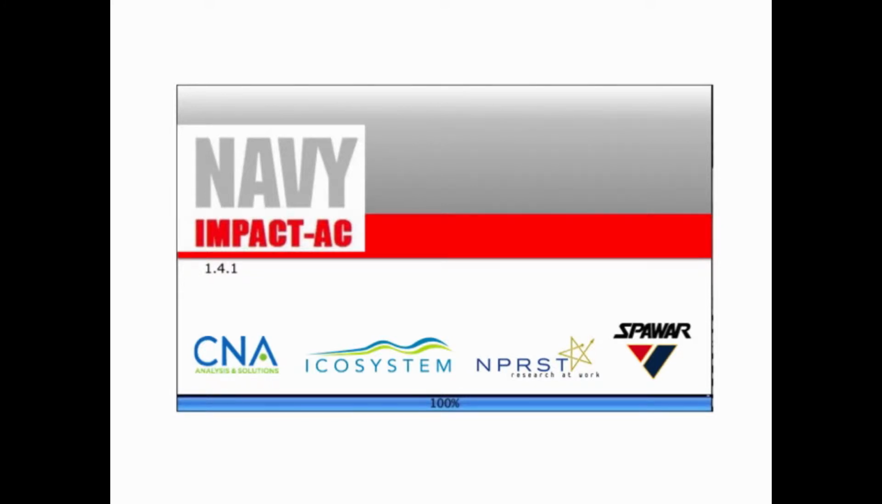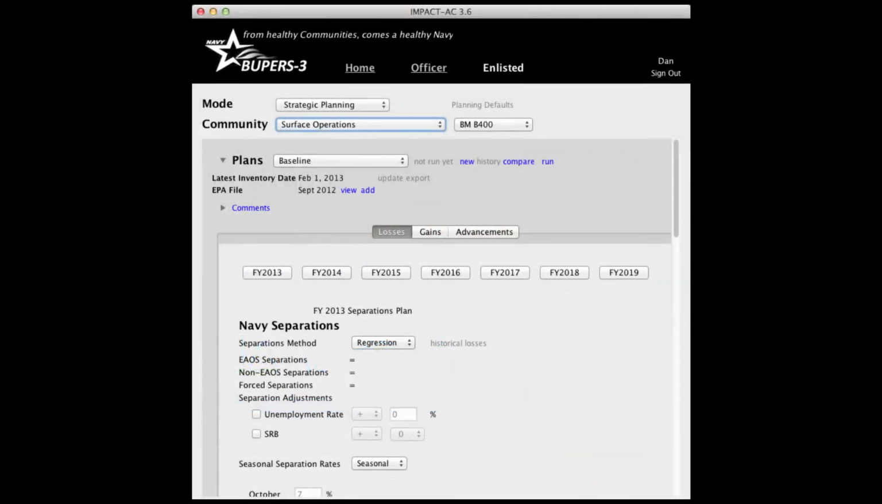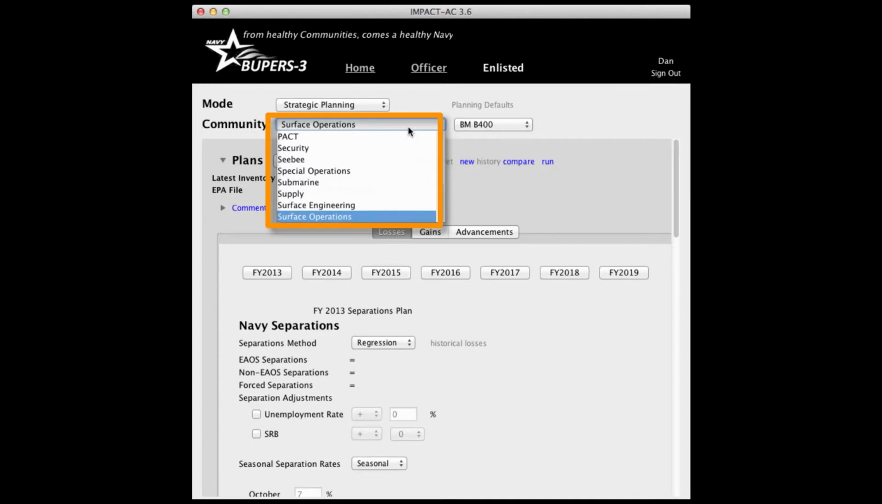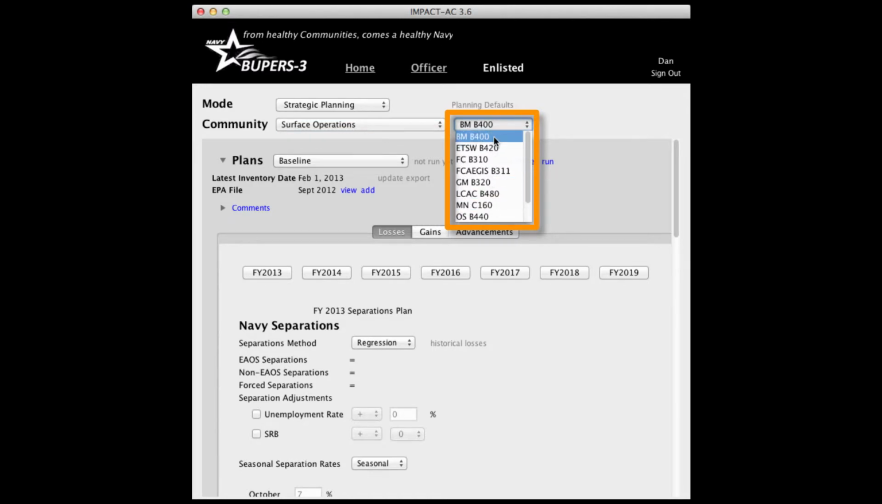Today we will be demonstrating the capabilities of the Impact AC model in forecasting staffing in enlisted communities. We start with the enlisted section selected. We can see here that we have broken down the communities into groups, and within each group a number of target communities that will allow community managers to quickly select the community that they are interested in.